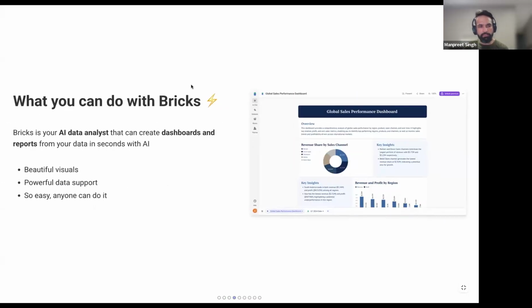What can you do with Bricks? Many of you would already know, you guys are here because you like how we create dashboards and reports from the data, or you like the spreadsheet capabilities of Bricks. So Bricks is really good for beautiful visuals.